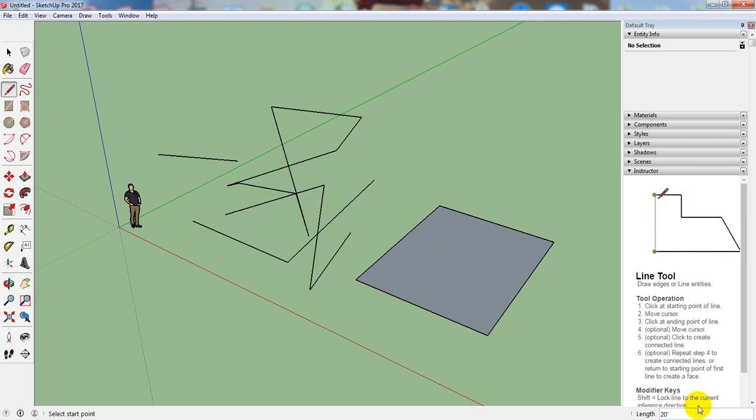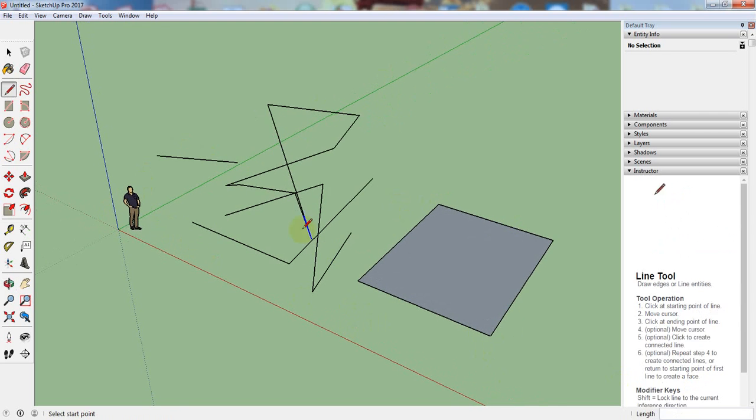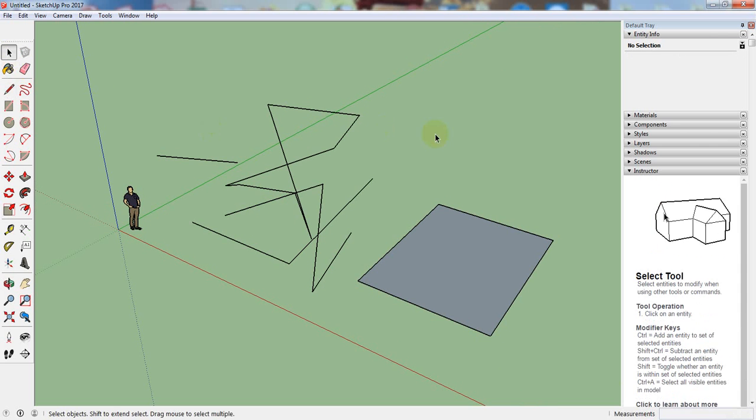Also, we can define our length here if we need. Now suppose I press Ctrl+Z, then select all the tools except that one, and delete them.